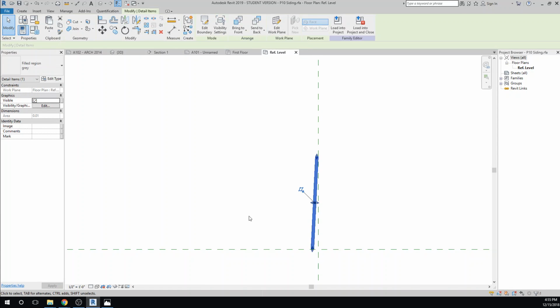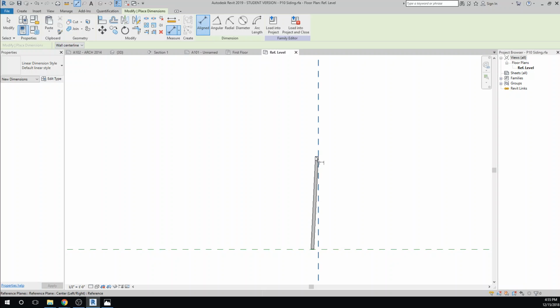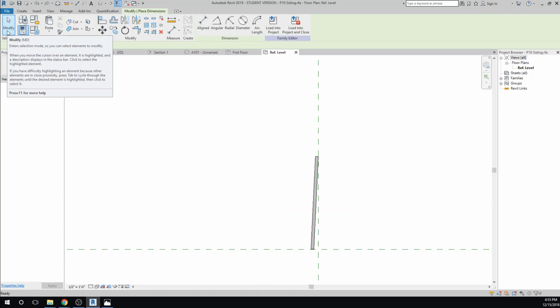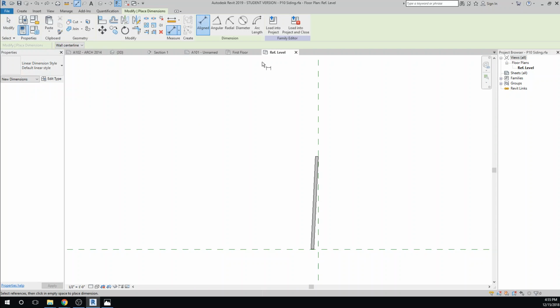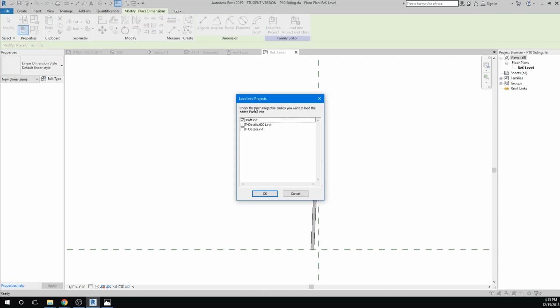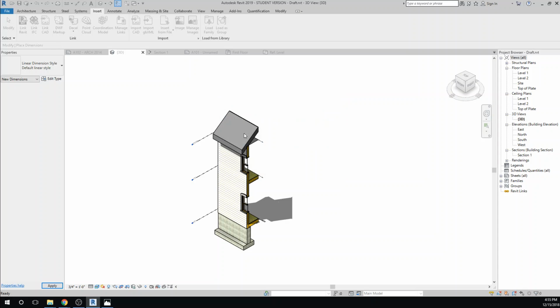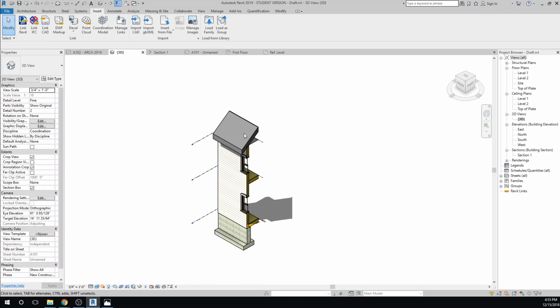It's a profile of a piece of what would be a fiber cement board siding. I believe it's 8 inches tall. Yes. So you're free to use that as the repeating item. So we're going to load that into the project. The file I'm loading it into, my project is called draft, so I'm going to go ahead and do that. I think I've already had it put in there before, it looks like.